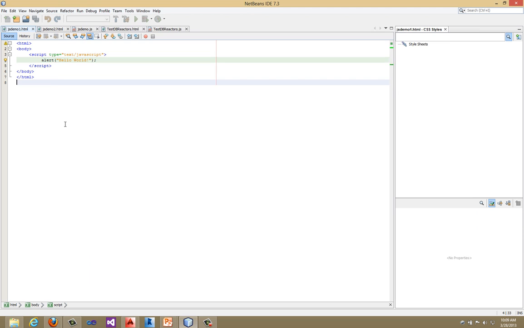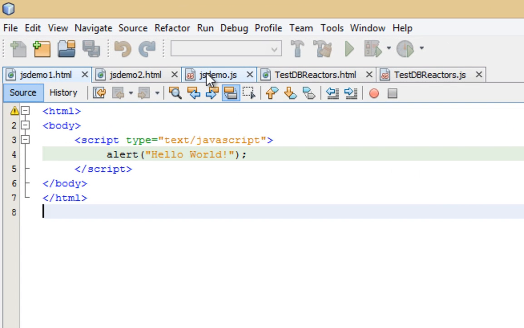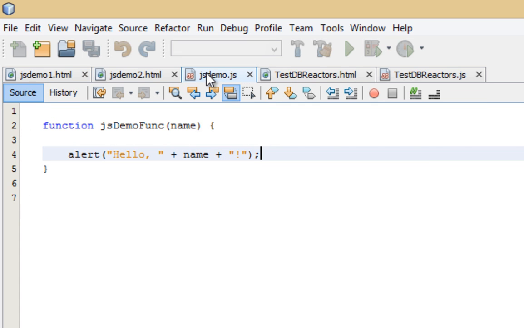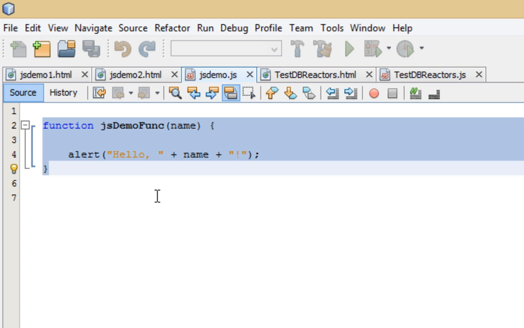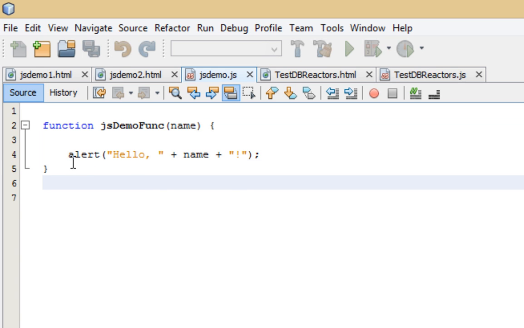The other alternative in order to write JavaScript code is to use a JS file. So you can write your JavaScript code inside a specific JavaScript file. In that case, I was creating this very simple function that is going to display the same alert dialog, but taking a name as input parameter.